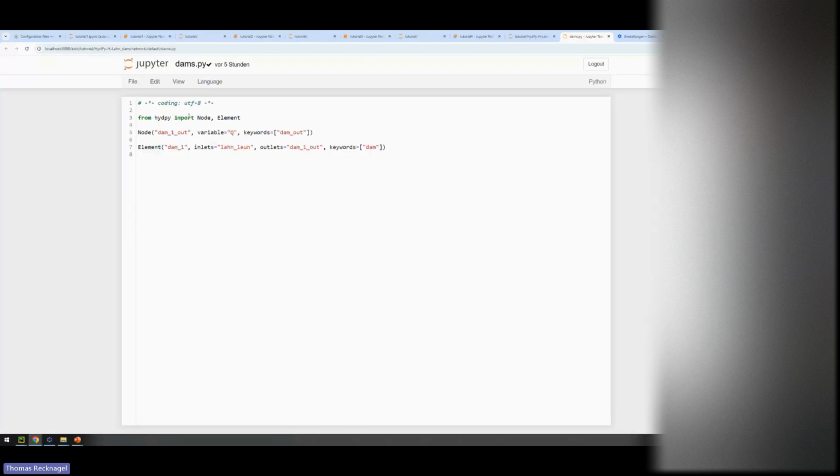And in the dems file, I created one new element, which I called dem. And into this element, we want to put a reservoir model. So this is the network file I added. I changed, of course, the inlets and outlets in the network structure a little bit.